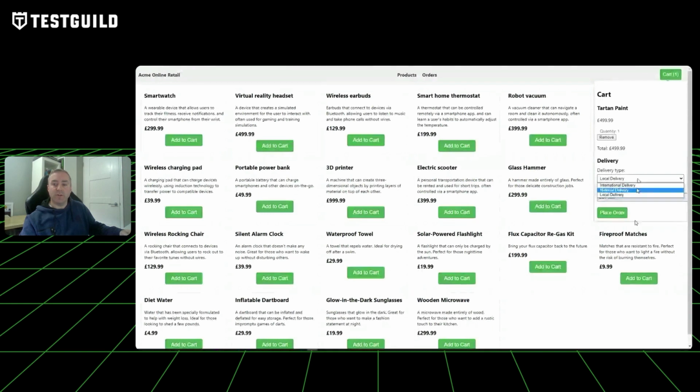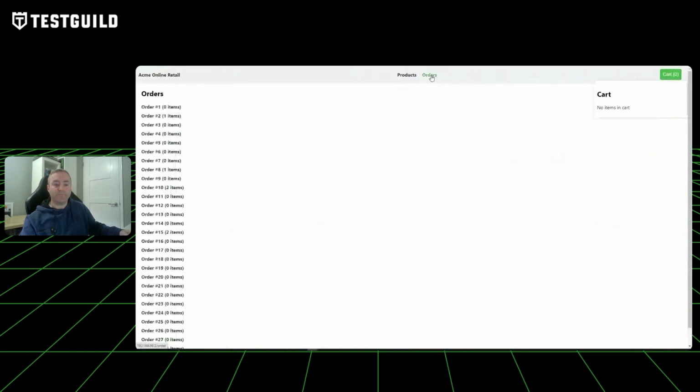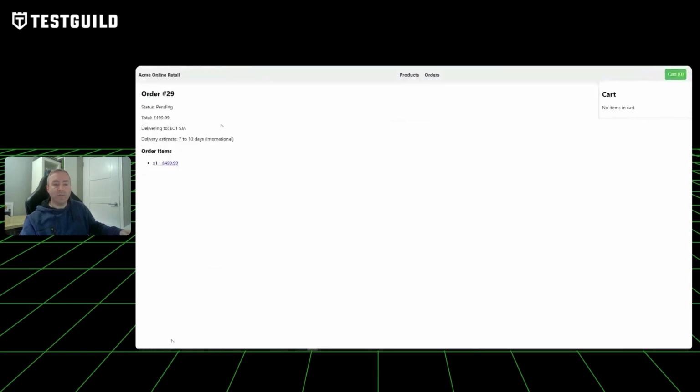And this is a service that we'll come back to a little bit later. So maybe I'm an international customer and I'd like to place an order for tartan paint. And if I go and scroll down, I can see down here, here's my tartan paint order, $499.99, quite expensive. And my delivery estimate of 7 to 10 days. That's the basic premise of the application.